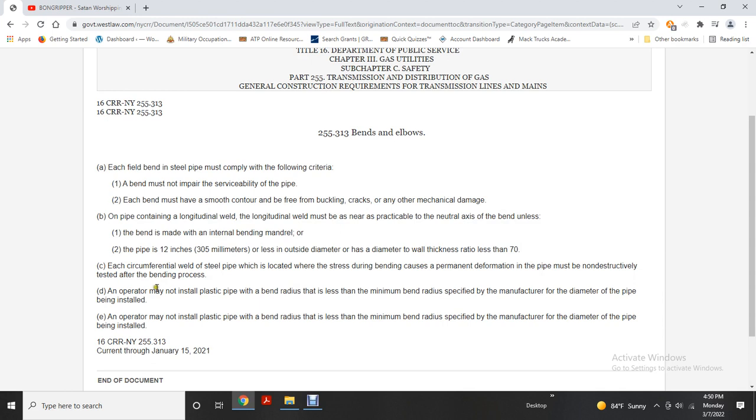After bending, the operator may not install plastic pipe with a bend radius less than the minimum bend radius specified by the manufacturer for the diameter of the pipe being installed. The operator may not install the plastic pipe with a bend radius less than the minimum bend radius specified by the manufacturer for the diameter of the pipe being installed.